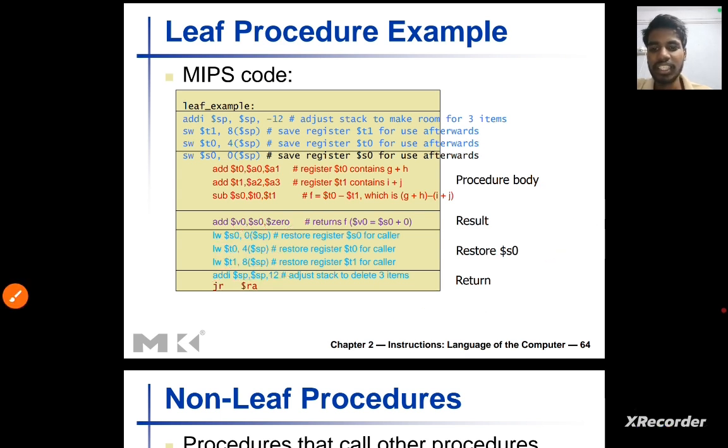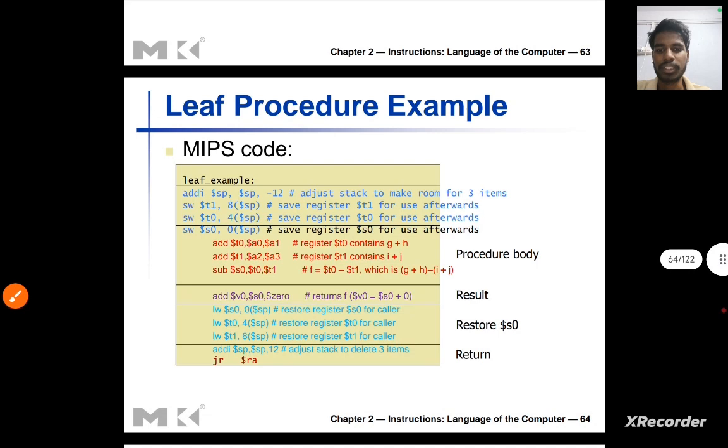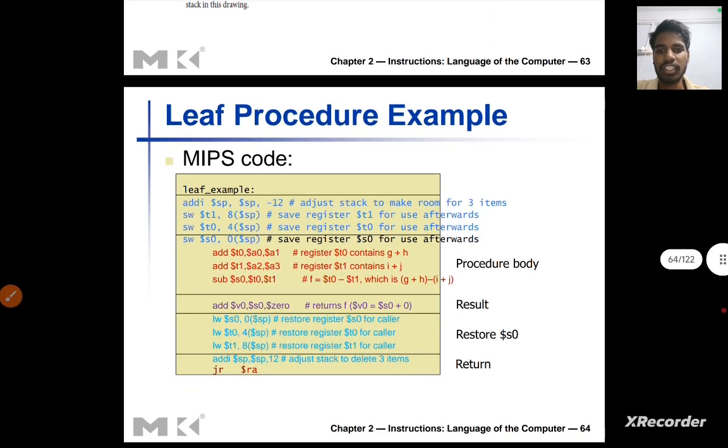After that, we say jump register. We return to the address of the next instruction. The address of the next instruction is copied to the program counter, and the instruction is fetched. So this is the leaf procedure concept. This is how the C code is converted into MIPS code.